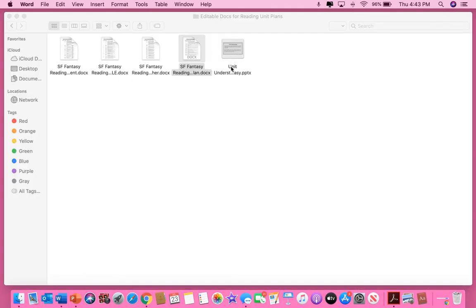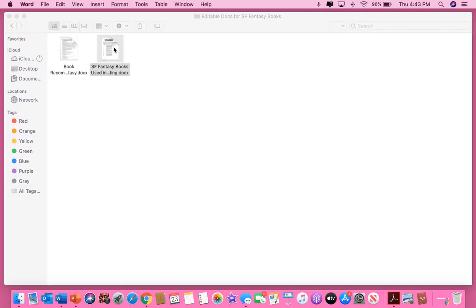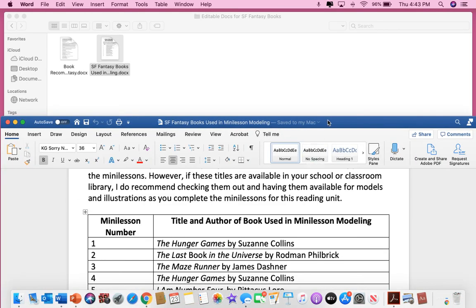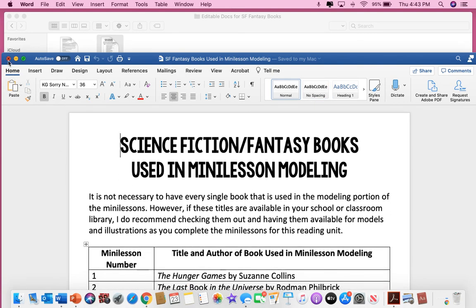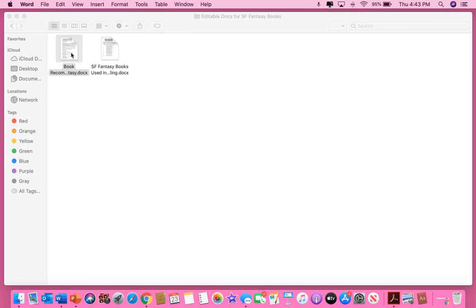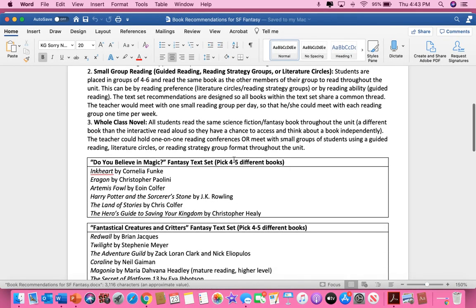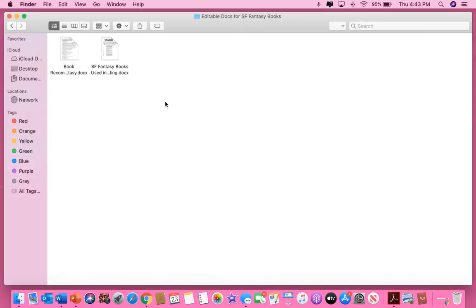There's also a unit understanding that comes with this reading unit. And then the last piece, the books. So I have a list of the different books that were used for the different pieces of the modeling examples that I show. So a variety of science fiction and fantasy books there. And then also book recommendations. So recommendations for interactive read aloud, and then recommendations for text sets that you could use with students.